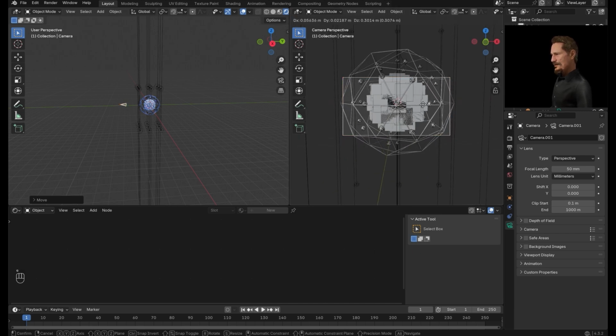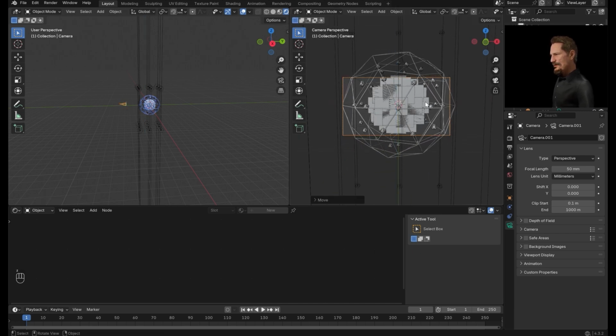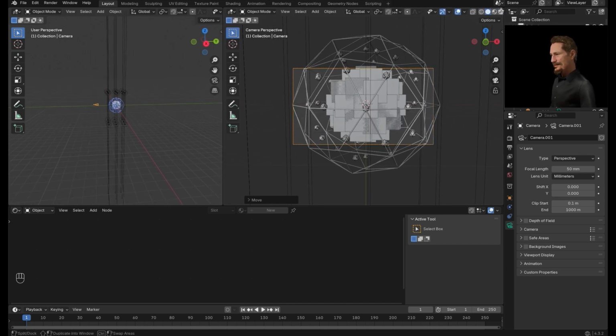Let's make this window a bit bigger and switch to rendered view. A bit bigger, please, Freddy.